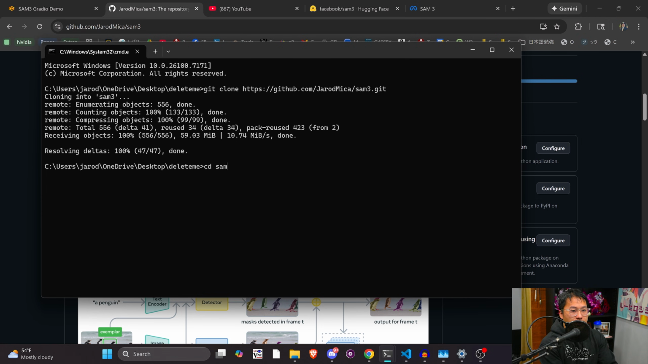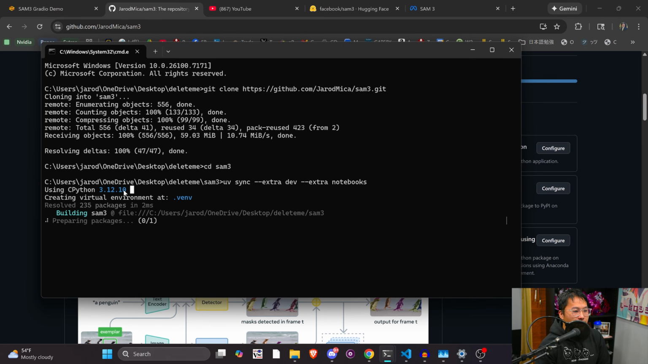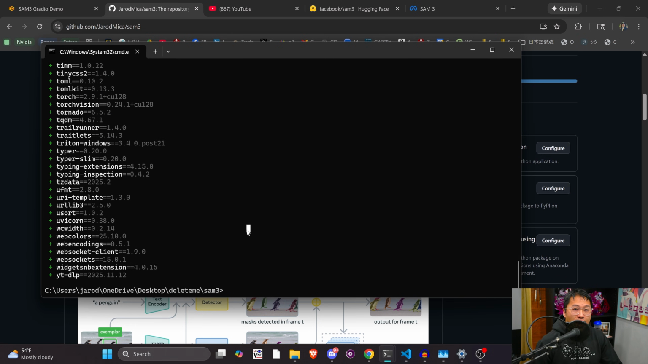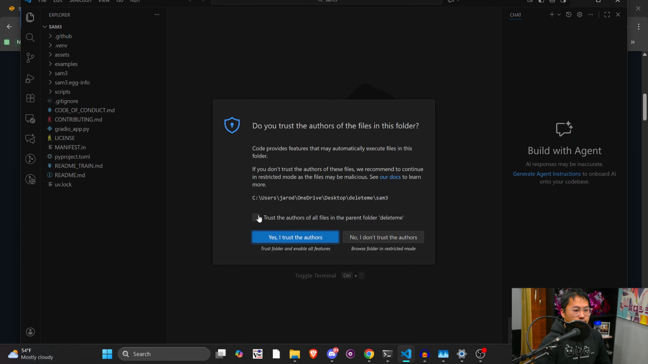Then we are going to change directory into SAM-3. And then once we're in here, since we've got UV, all we need to do is uv sync, or we don't even need to do the Python here. Just do --extra dev and then --extra notebooks. So that's going to create a Python environment at the version that we need and get all of the packages installed at the versions that we need them. And because we have that notebooks option selected, we can also run some Jupyter notebooks inside of there to test things out too. And for this tutorial today, I'm just going to open everything in code by doing code space dot.